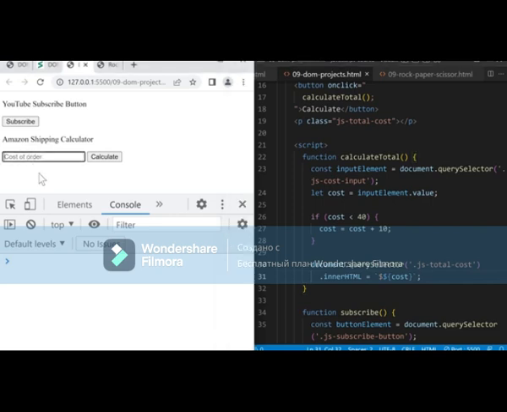So first, we'll type a cost that is over $40, like 50. If we press calculate, we're not going to add $10 of shipping and we'll display the same total on the page. Now let's try a number under $40, like 25, and press calculate. And this number doesn't look right. It's saying that we have to pay $2,510. So what's going on here?